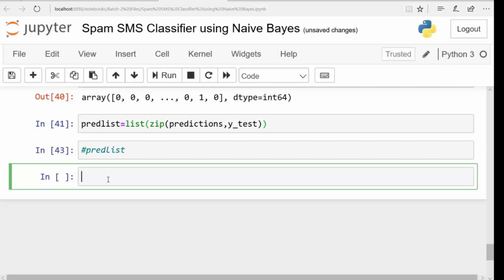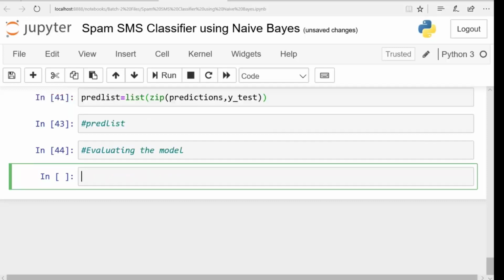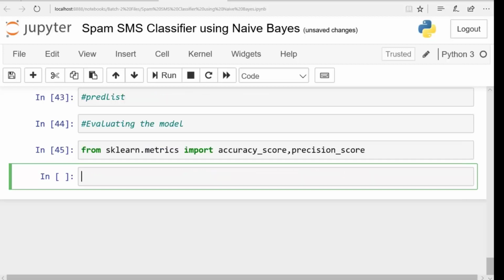Okay, so we have to evaluate the model. How to find the accuracy? Accuracy can be obtained from accuracy score and precision score. I'll be importing those methods from sklearn dot metrics import accuracy_score and precision_score. Okay, now we have accuracy score and precision score methods. We can use these two methods in order to find accuracy score and precision score.